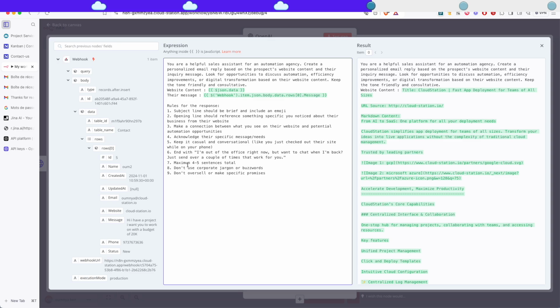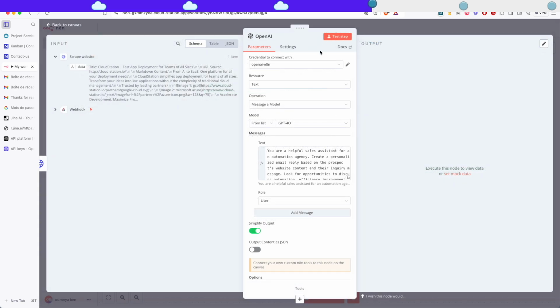We want it to be maximum 4 or 5 sentences, and don't use corporate jargon or buzzwords. Don't oversell or make specific promises. We're gonna give it the format. So subject, I'm gonna leave some parts empty, like the hi, because I'm gonna populate it with the webhook as well. And then the personalized message that it's outputted here, and quick reference inquiry. And then the out of office sentence that I want at the end. That's it, and we can test it.